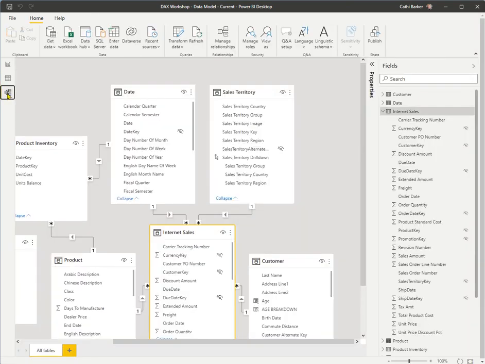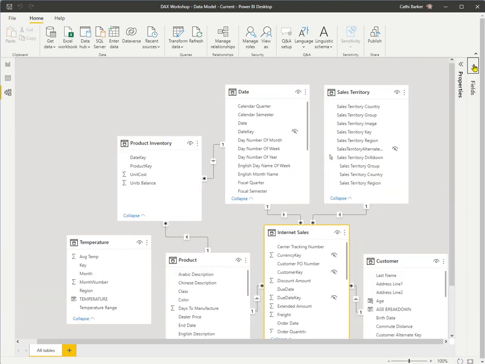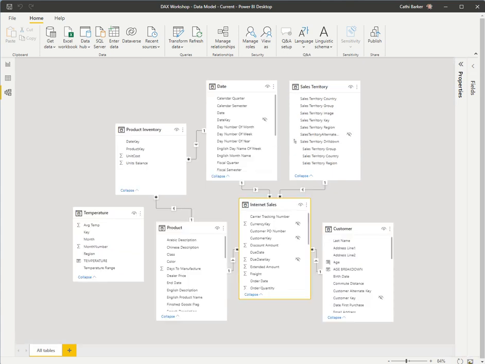view, the model view shows me all my tables and the connections between them. Let me just collapse the fields pane. Let me also hit this button in the bottom right corner to fit to page, and I can see more clearly what's going on. So I can see that a lot of the tables connect to the internet sales. For example, one customer places many internet sales orders.